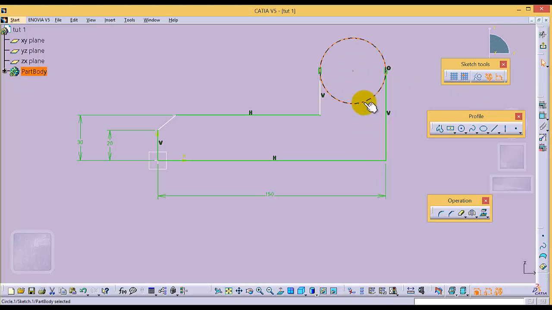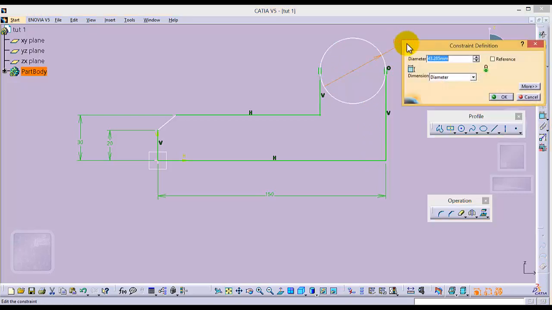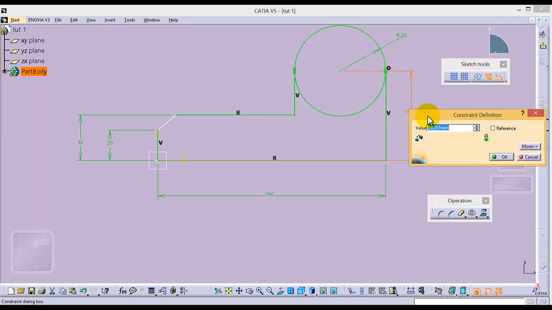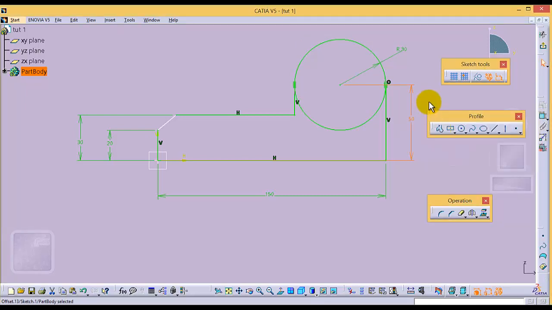So I am going to select the circle and then dimension constraint, and then the dimension of this circle is given in the radius form, so I am going to select the radius. The radius of this circle is 30 millimeter. Then again I am going to select the dimension, this point, and then keep pressing the control and select this line, and I am going to add the sketch dimension, and this the dimension is 50 millimeter.